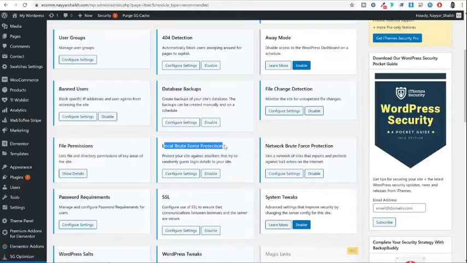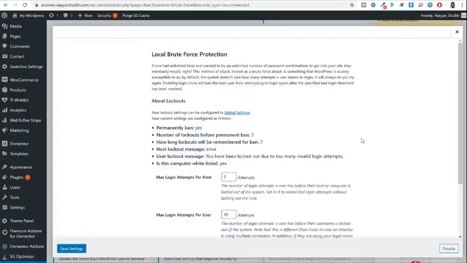Then we have the local brute force and network brute force. Let's understand these two things. First, let's understand the local brute force. So click on configure settings. This setting is helpful when someone is trying to log into your website. For example, as I said earlier, your username can be different, but many people don't change the username which is given by the hosting, which most of the time is just admin. So many people don't change that username.